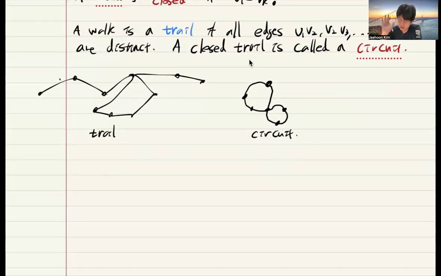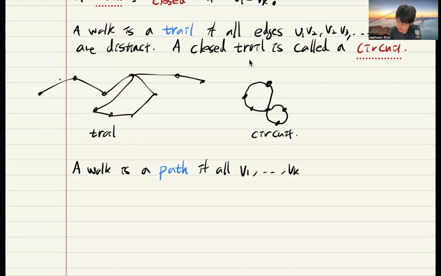So if no edge is repeated, we give it the name trail, and a more efficient structure is a walk where the vertices are not repetitive. This is what we call a path. If all the vertices v1 through vk are distinct.